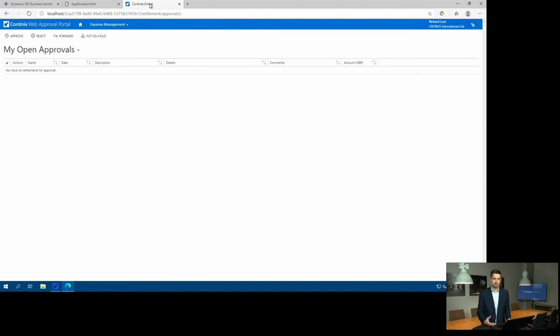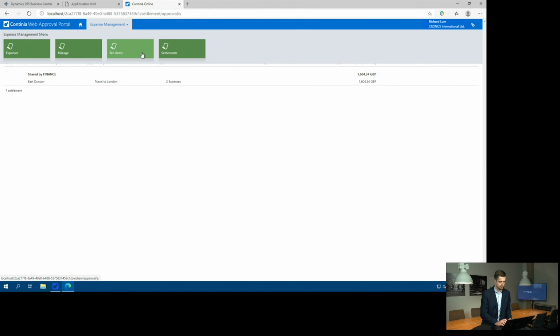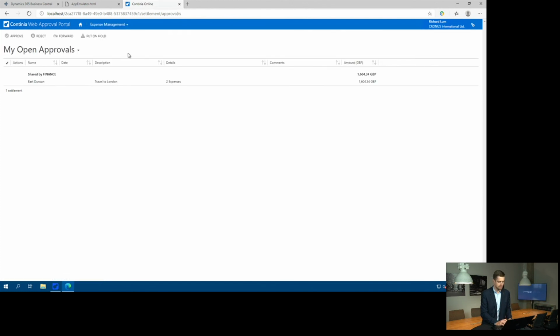I will approve that settlement using the web approval portal. As I mentioned earlier, that can be either the web approval portal or Business Central or mobile app that can be used for approving. I will do it via web approval portal. Let me refresh the page. So now I behave as approver user. So I should find it in settlements.